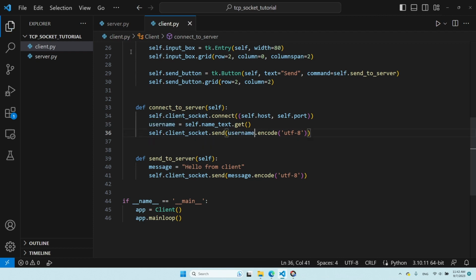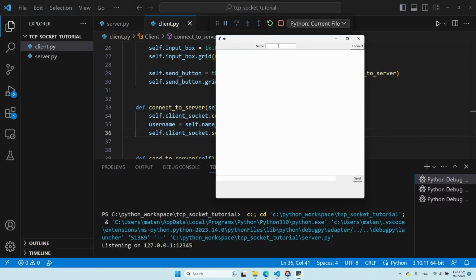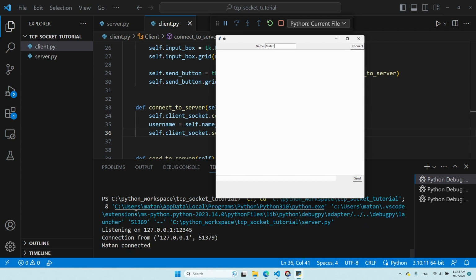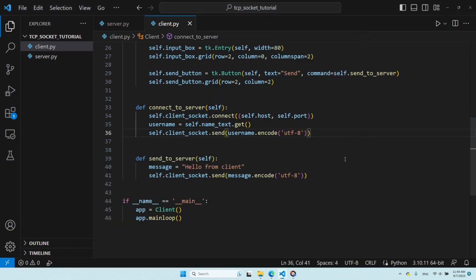Let's now run our server, and let's enter a username. And notice that as soon as I click on the connect button, this client connects to the server, and you can see the username that connected. Now, at the moment, when we click on the send button, which is connected to this method, we always send the same message, hello from client.